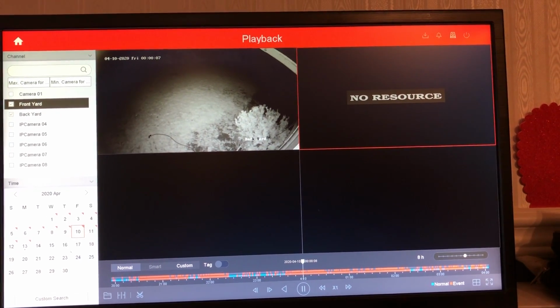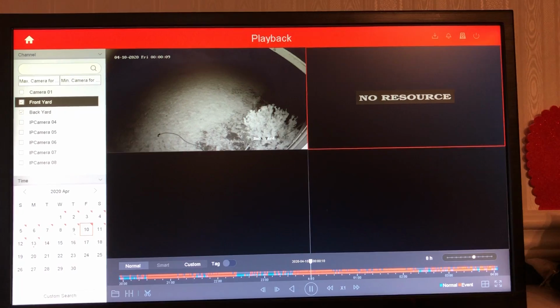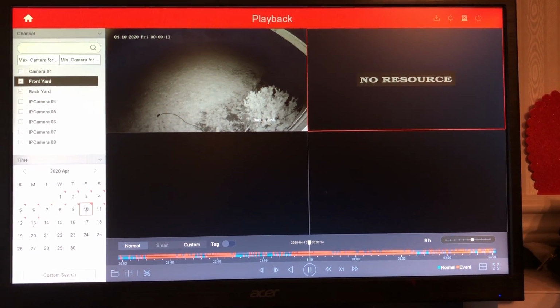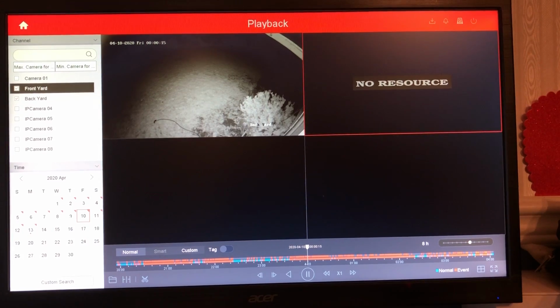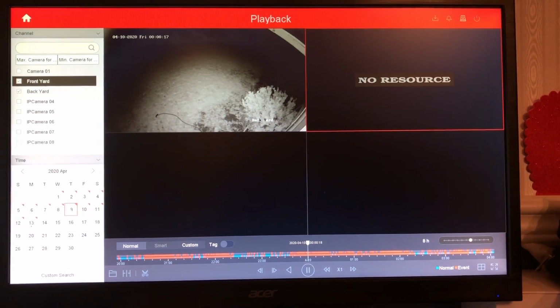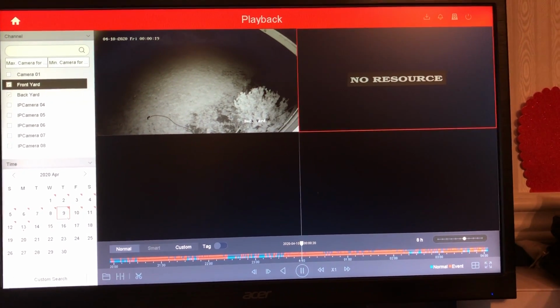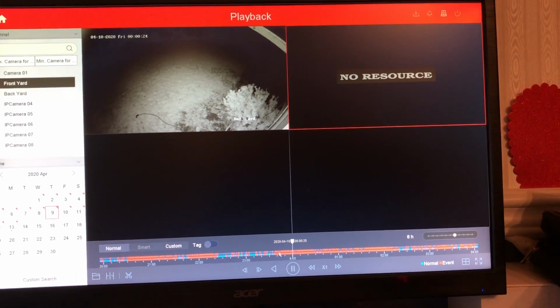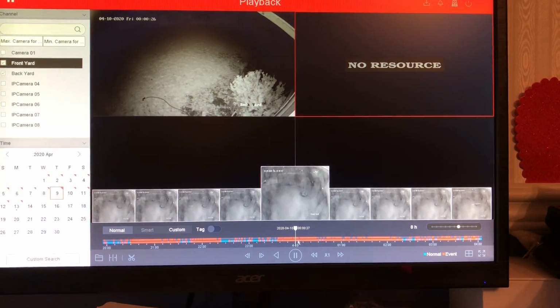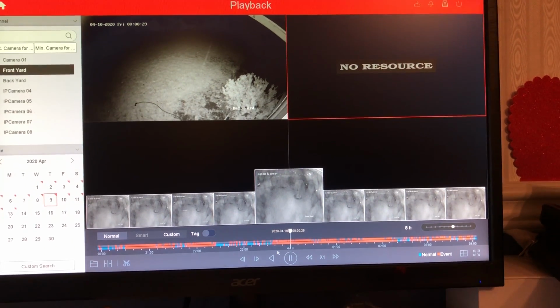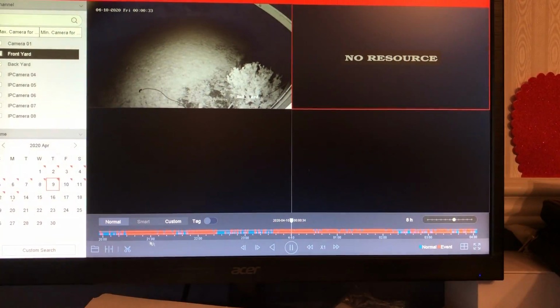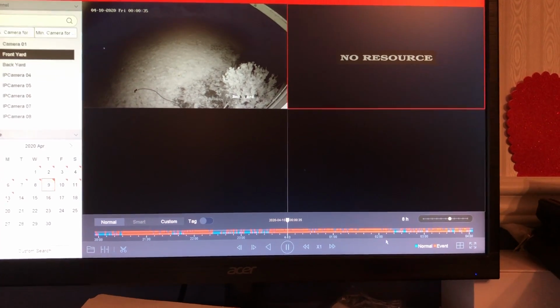You're going to go down to the calendar at the bottom left and select what date you want to view. So for this case, I will pick April the 9th, and then you can look at the timeline at the bottom with these colors, and this is the hours or minutes of the day along this timeline.